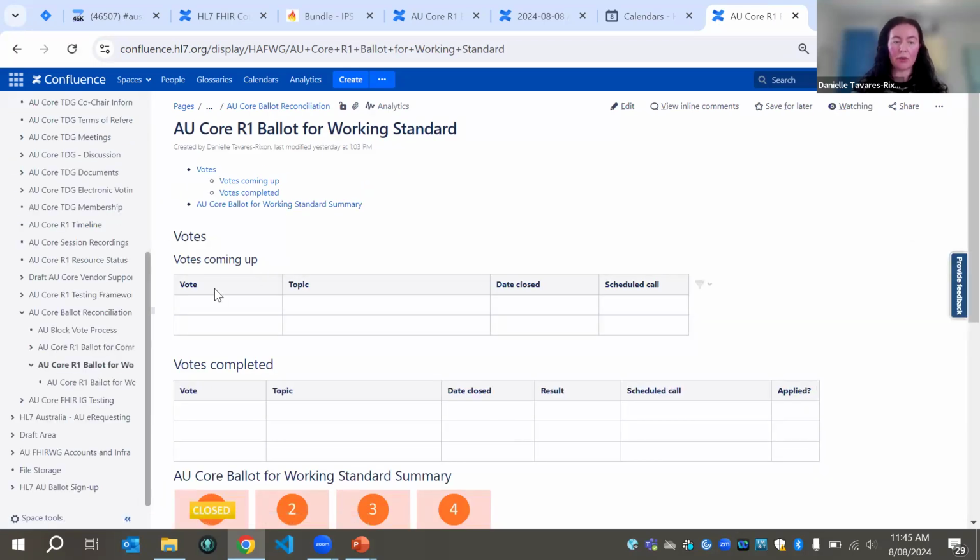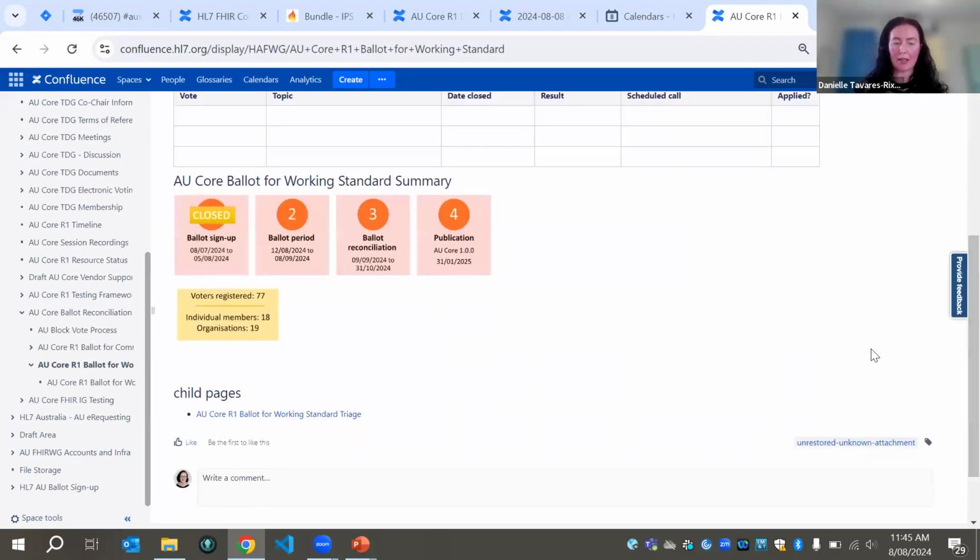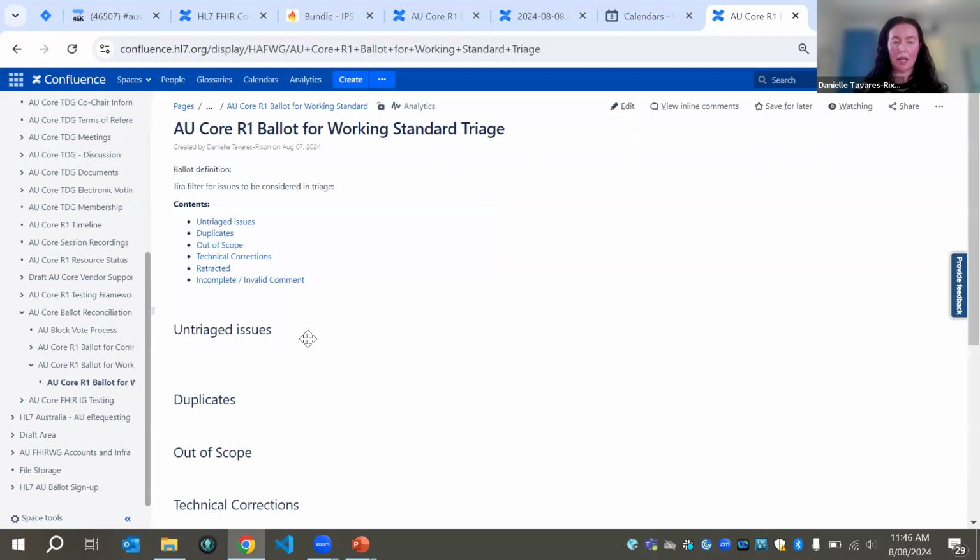And this will always have what votes are coming up, what is completed, and some summary stats as we go through. It will also importantly have the AU Core co-chair triage. Again, everything is public and open. So as things get triaged or assessed out of scope and why, all of that content will be available in Confluence.